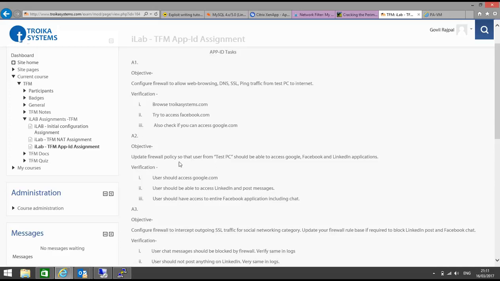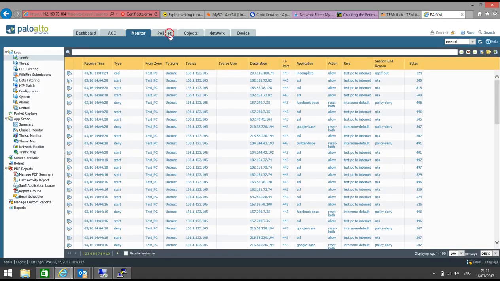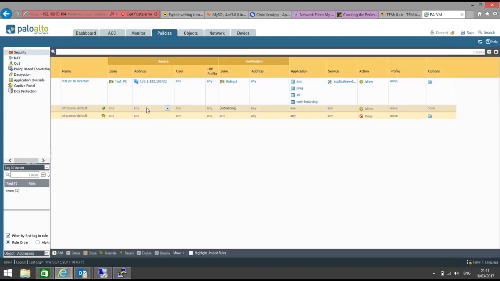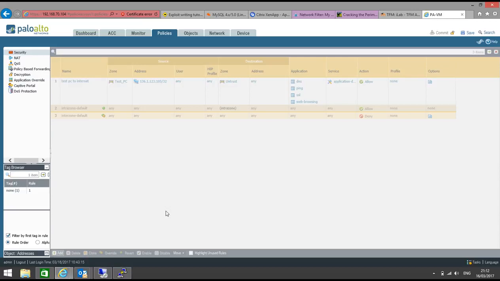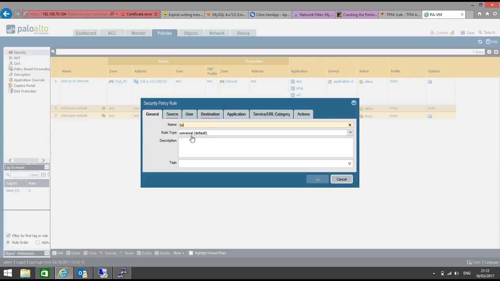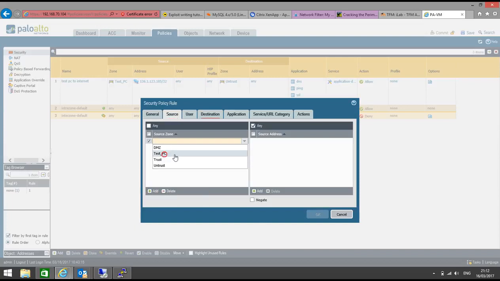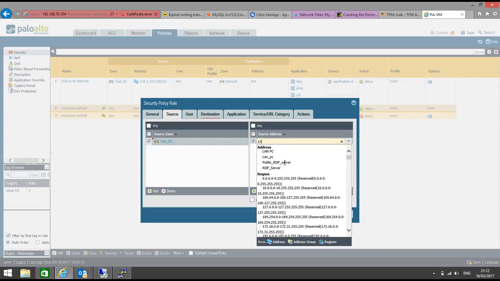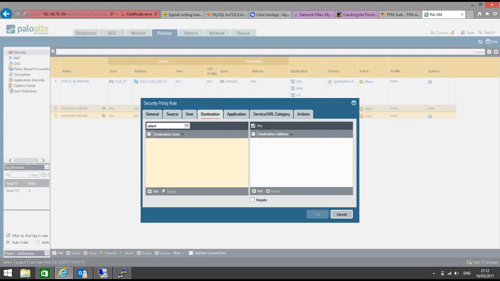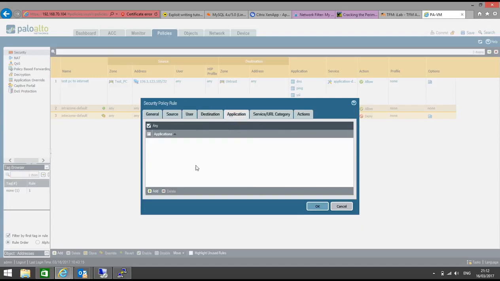It says update the firewall policy so that a user from the same machine should be able to access Google, Facebook and LinkedIn applications. Okay, back to the firewall, go to policies and add a new policy. Name it Social networking access. Source is from the test PC, source address is 136.123.0/24. Let's keep it for the complete subnet. Go to destination. Traffic will go to the untrust zone, and the destination address is any because of the internet, and then application.